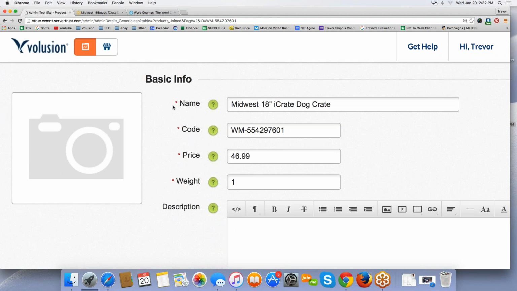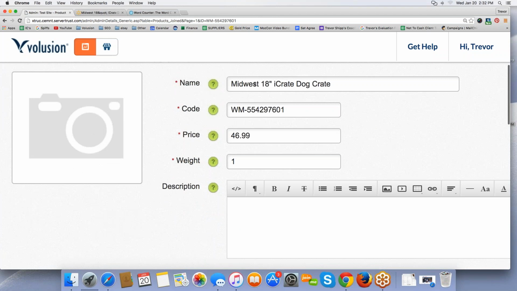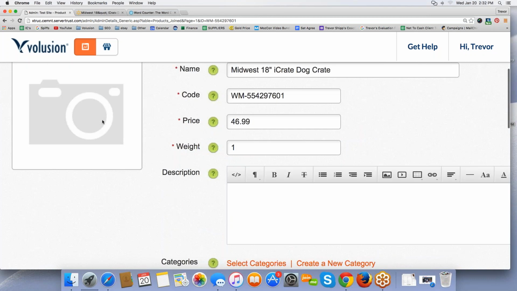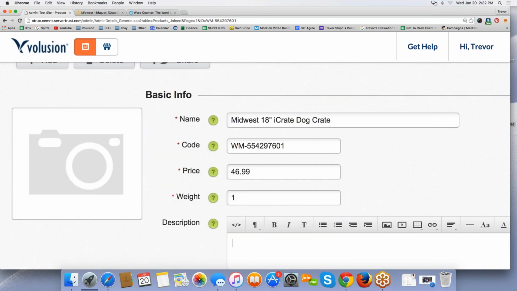Ralph says, what sections of this page does the customer see? Well, so far, they're definitely going to see the name. They're going to see the code. They're going to see the price. They're going to see the description. They're going to see the picture. And then there's some other fields down here that I'll show you here in just a second that they'll see as well. I'll show you that here in just a minute.